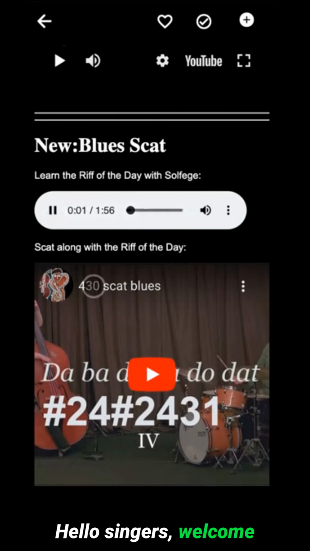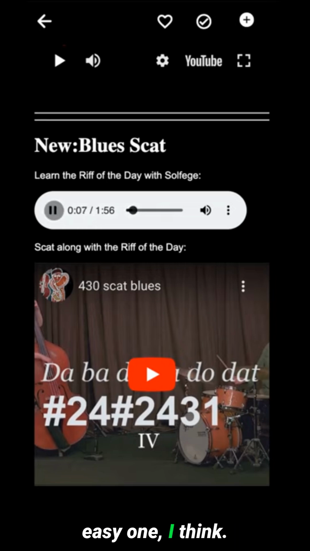Hello singers, welcome to Riff of the Day. Today we have a pretty easy one, I think. So let's get centered in our key first. And sing do to so. Do, re, mi, fa, so.